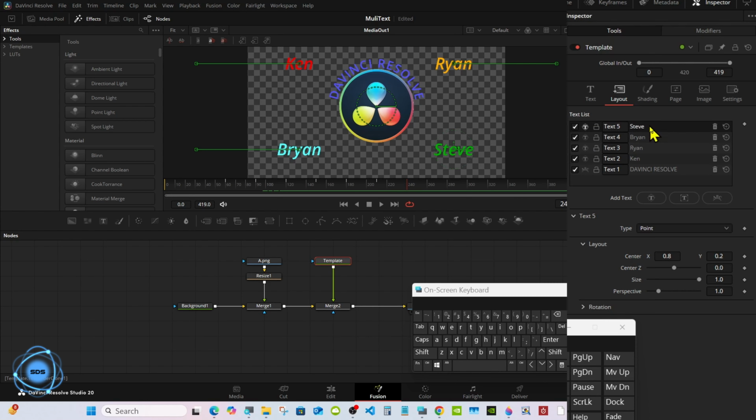We'll go to the last text, text 5. Take that one to the right to 1.2. And set a keyframe. Advance 1 second. 270 for me. And set a keyframe. Now advance 1 more second. And bring the center X back to 0.8.